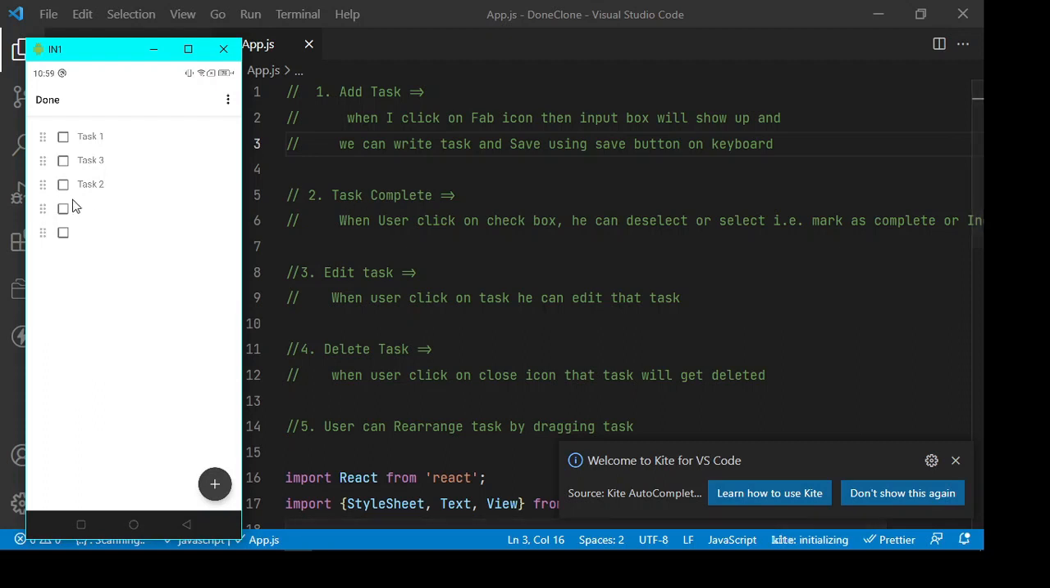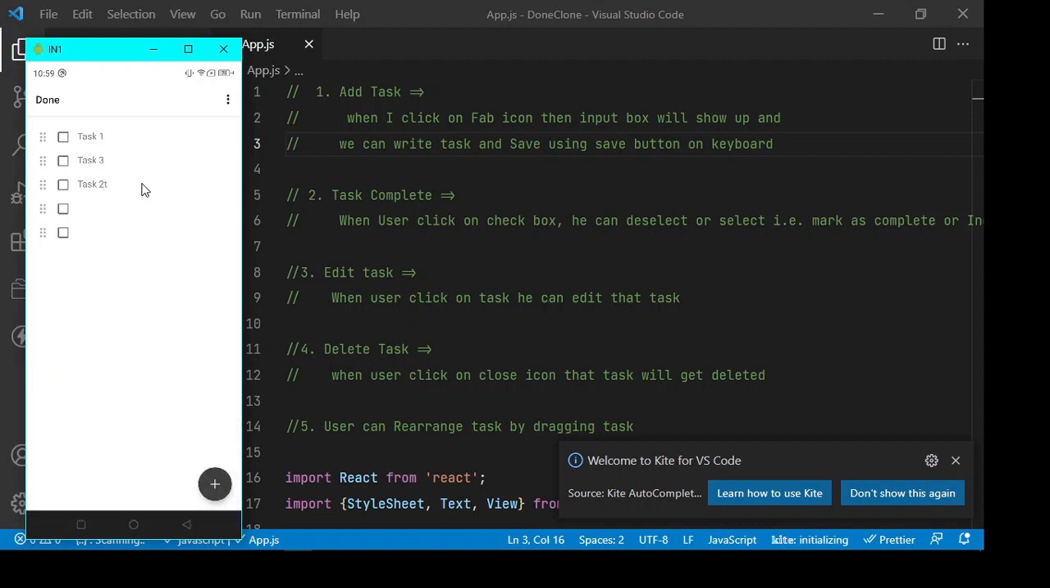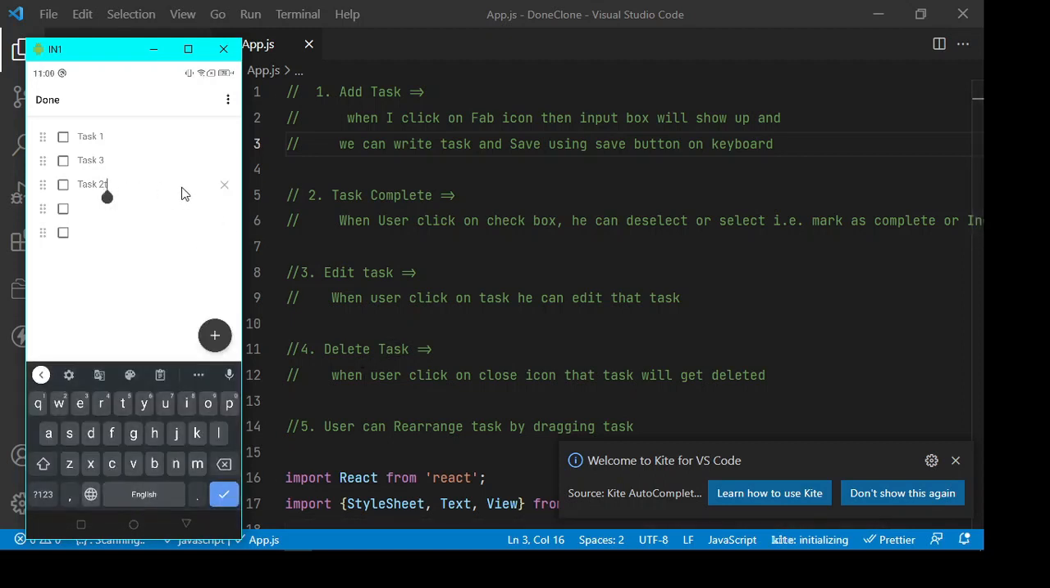Second point is task complete. Suppose I click on the checkbox, then it is marked as complete. If I click again, it will be marked as incomplete. Then to edit, if the user clicks on the task like this, they can edit it. And to delete, if the user clicks on this cross sign, they can delete it. User can also rearrange items as I showed here.